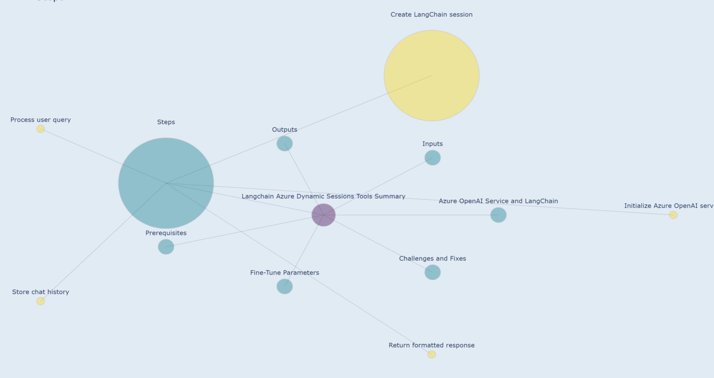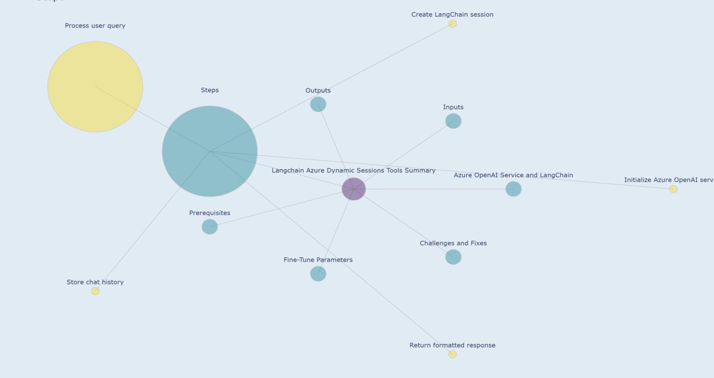This session serves as a central hub for handling user prompts, retrieving relevant data, and generating responses. It acts as a conductor, orchestrating the entire conversation and ensuring a smooth interaction between the user and the chatbot. Processing a user query is the heart of the chatbot's functionality.